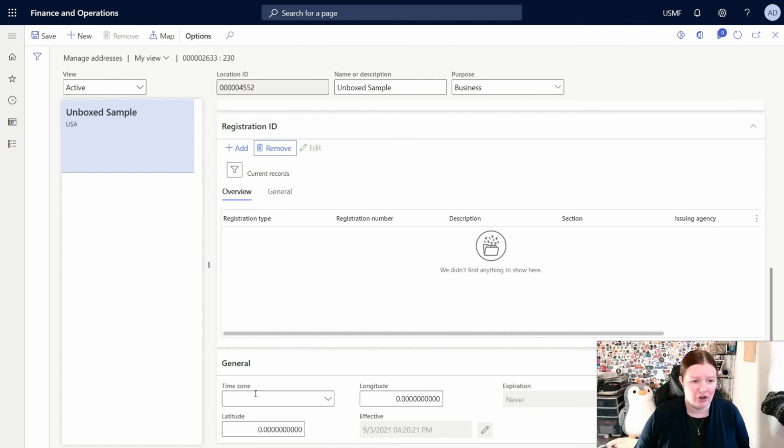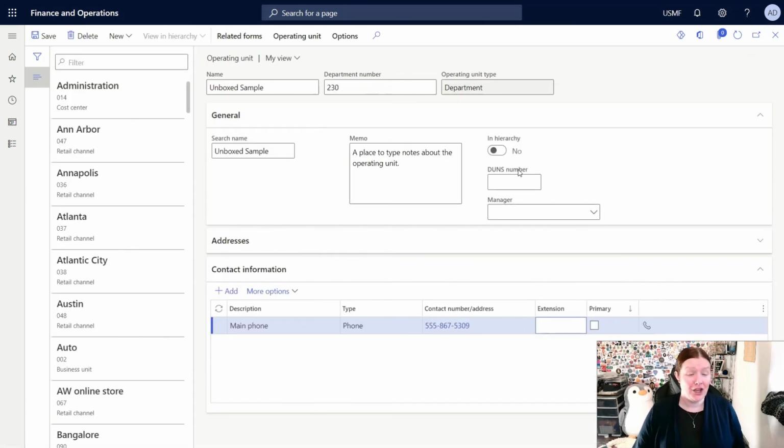You do have the option on the General tab to also update additional information such as the time zone, latitude and longitude, and depending on the country or region that your registration ID is in, you may get additional fields that are specific to that country or region. When you're finished, you can simply close down the form. So now you know how to create a new operating unit.